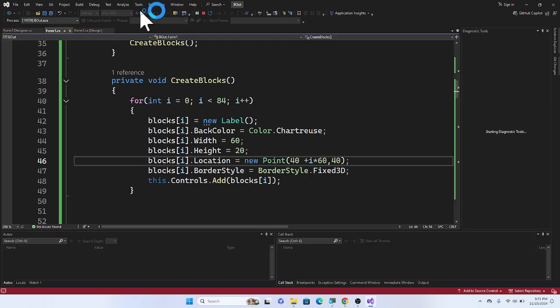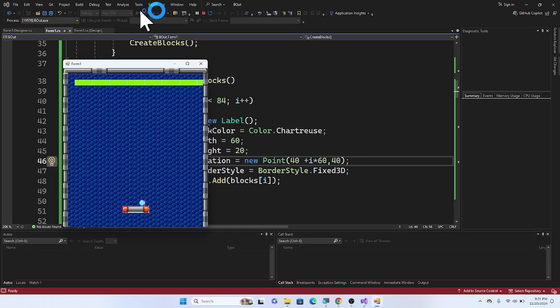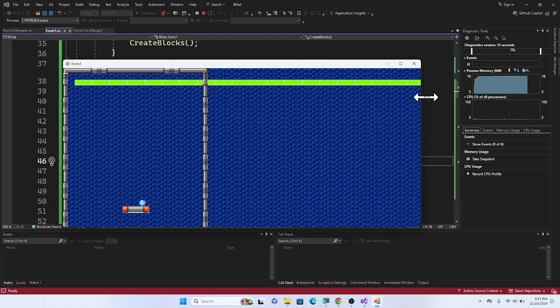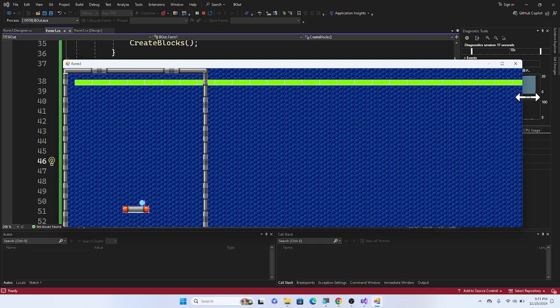And now we see a ton of labels. And you can see why that border is kind of important. All right, let's see how many we actually fit in there. 1, 2, 3, 4, 5, 6, 7. Okay, 7 is the number we want. But you see, it actually goes past that. If I drag this out, we see all 84 of those labels.